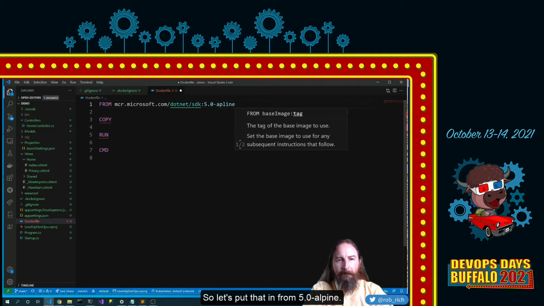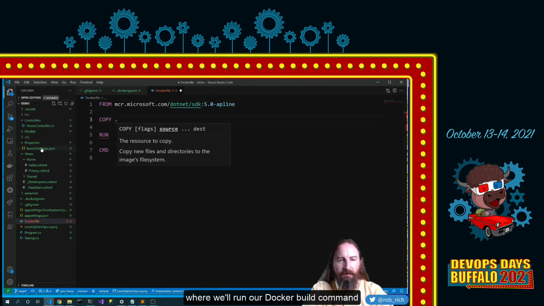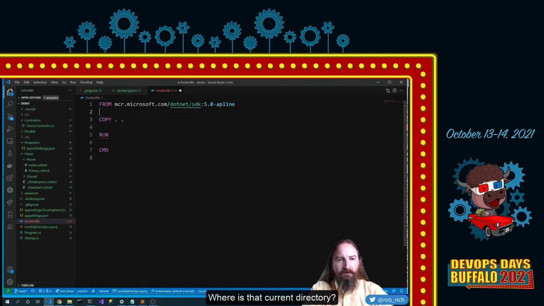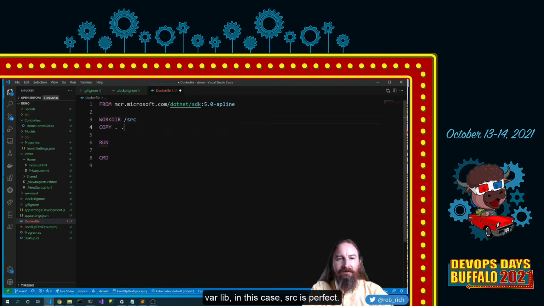5.0-Alpine. Cool. Now we need to copy all of the content from this directory where we'll run our docker build command into the current directory in our image. Where is that current directory? Let's say workdir is /src. Now we could definitely put it anywhere, var, lib. In this case, src is perfect. So we copied all of our files from our directory where we'll run docker build to this src directory, which it created and cd'd into.